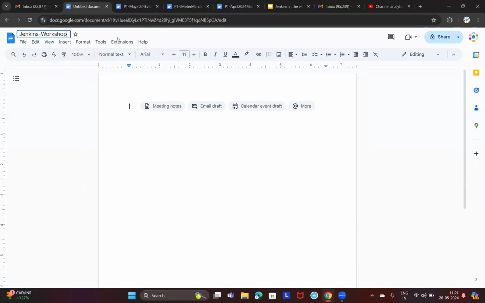Sir, is GitHub a source code management tool? GitHub can be considered as a source code management tool. So what is meant by source code management? All the code that is written by the developers. GitHub is one example, and there are a couple of other source code management tools. They are also called version control tools, VCS tools, version control systems.